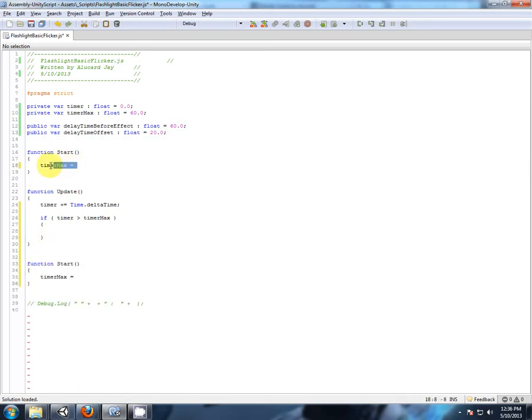Timer max equals... let's put this in a function because I'm going to be doing it more than once. So generate max time, and I've hit the caps lock somewhere along the lines there. Generate max time. Okay, we're going to be doing that in the start, and then every time we reset.